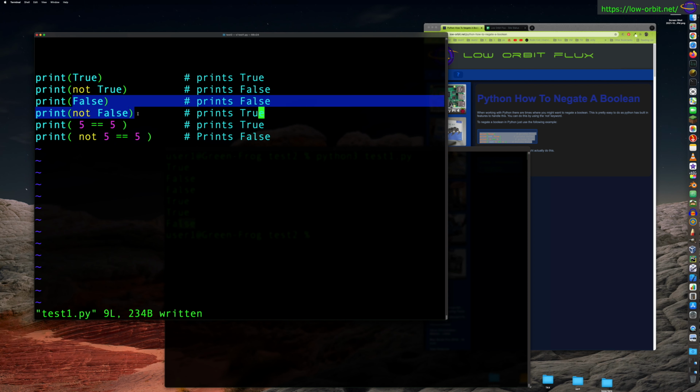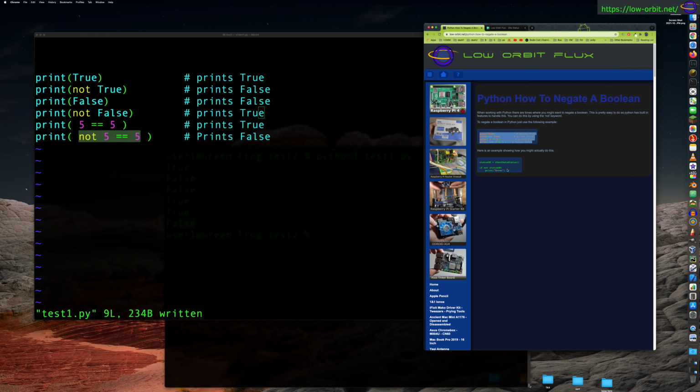Same for these. And if you have a true statement like 5 equals 5, that's going to come out as true. Then you negate that with a not, that comes out as false. That's how you negate a Boolean in Python.